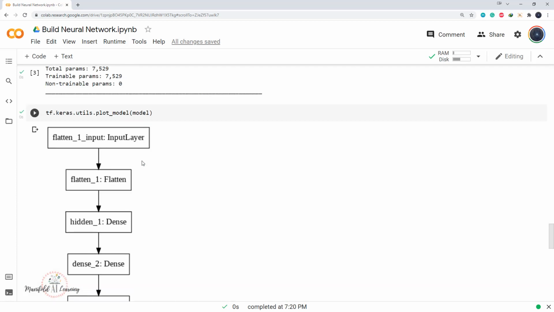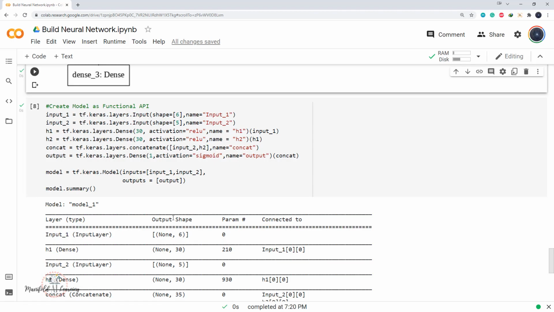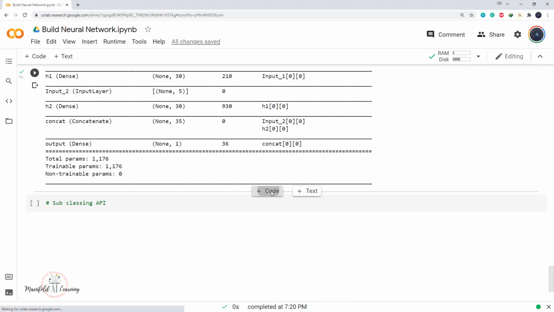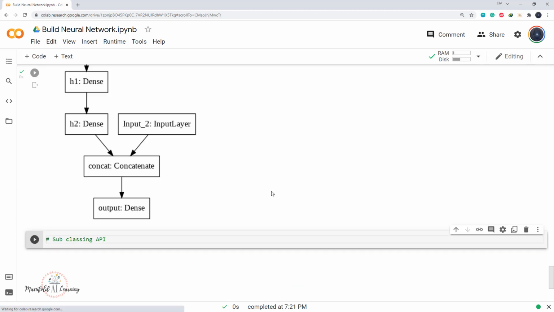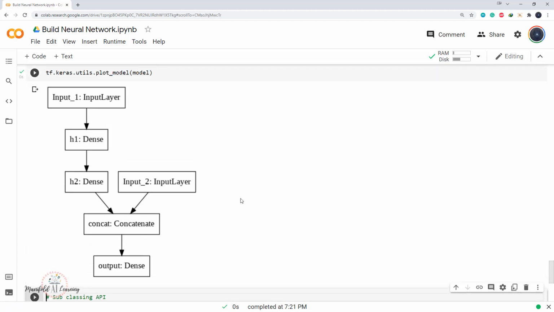Now, in order to get the visualization, let's use the Keras plot_model. If I just execute this, see, this is how our network structure is. I'm having an input layer and this input layer is connected to a dense layer, h1, which is connected to h2, which takes the input from my h1. And after I have this h2, I'm concatenating both h2 as well as my input 2. And using this concatenated value, I'm finding the output, which is my sigmoid layer.